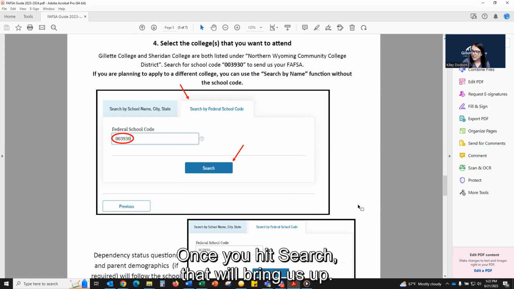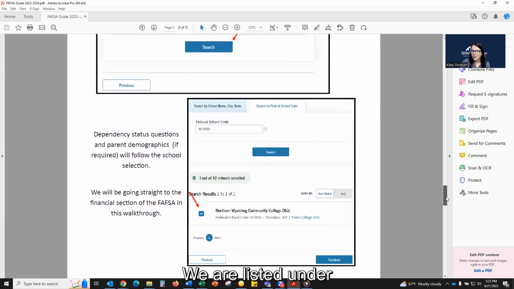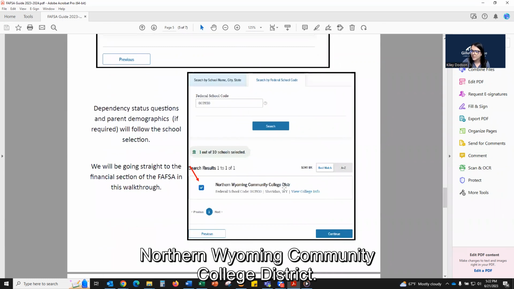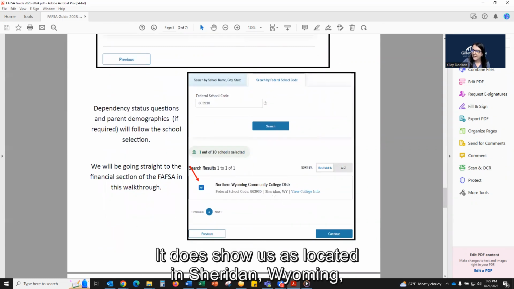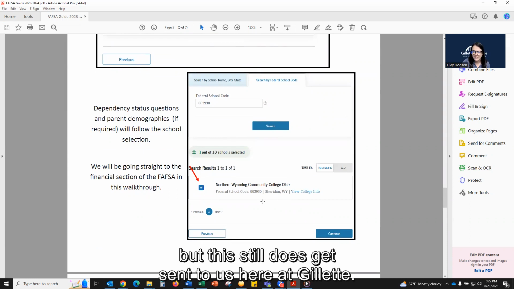Once you hit search, that will bring us up. We are listed under Northern Wyoming Community College District. It does show us as located in Sheridan, Wyoming, but this still does get sent to us here at Gillette.